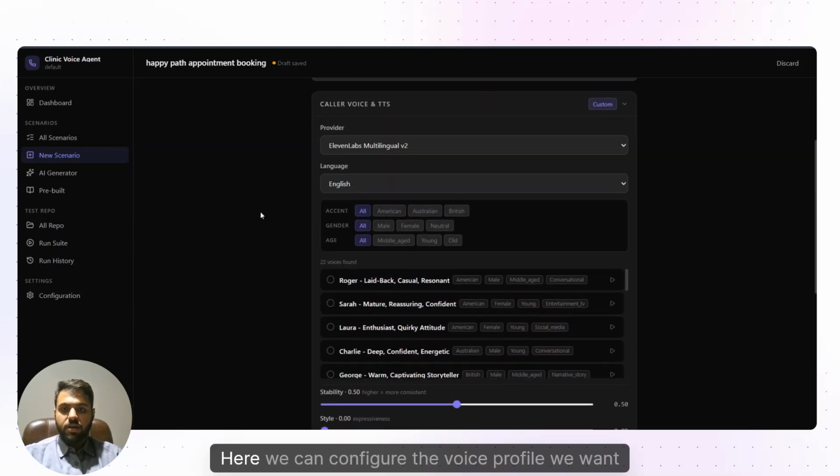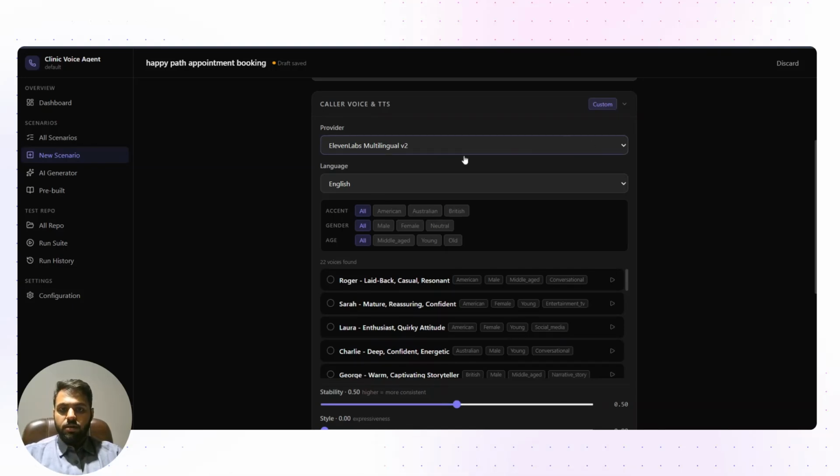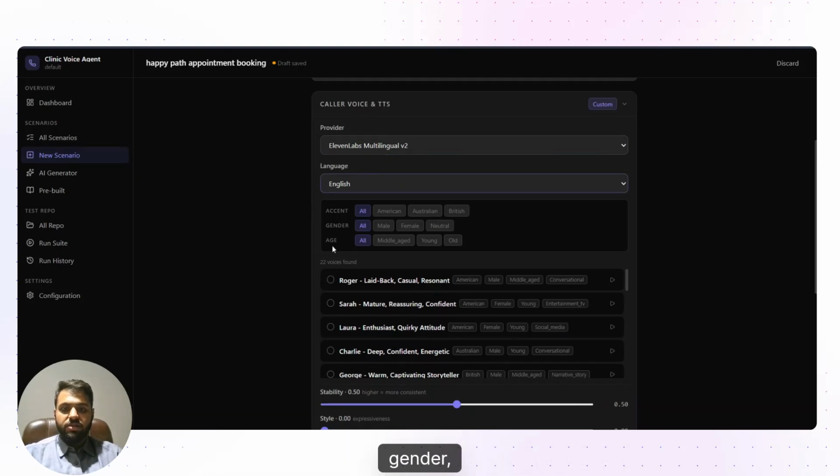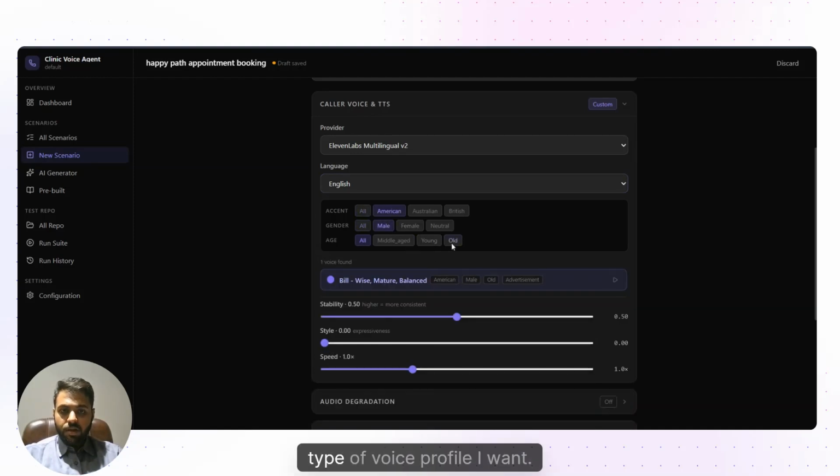Next is configuration. Here we can configure the voice profile we want for our caller agent. So we can select any provider for the text to speech. I will be using ElevenLabs here. Then there's different options for the language and accent, gender, age. So I can select any type of voice profile I want.